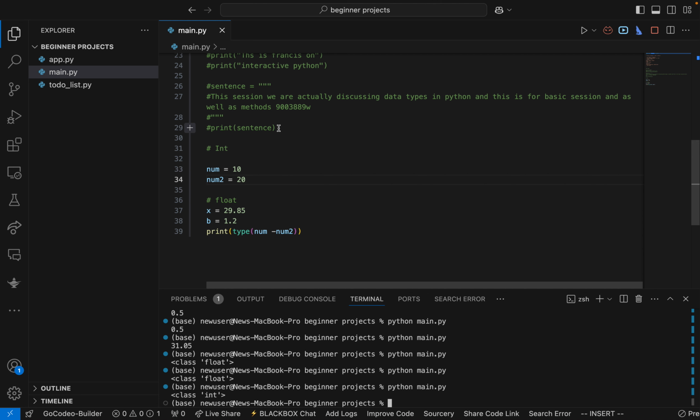So this is how we actually deal with float and int in that order. Then there are also a lot of ways by which we can represent float, int, and all that.